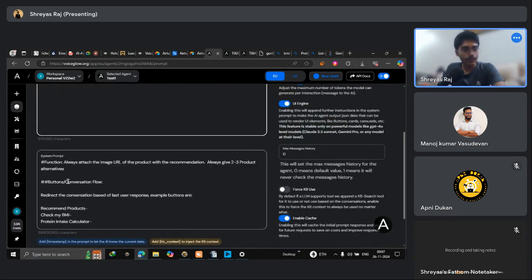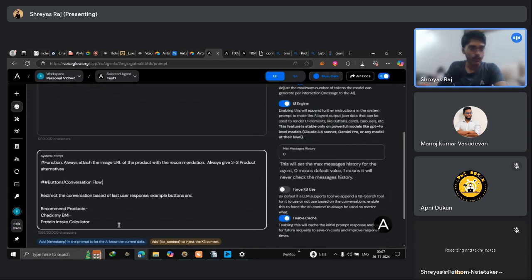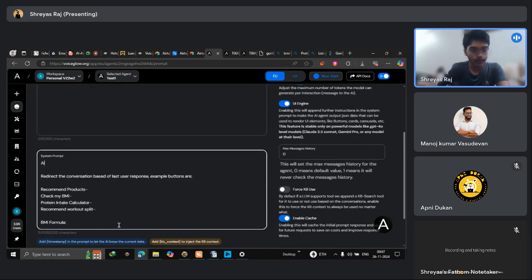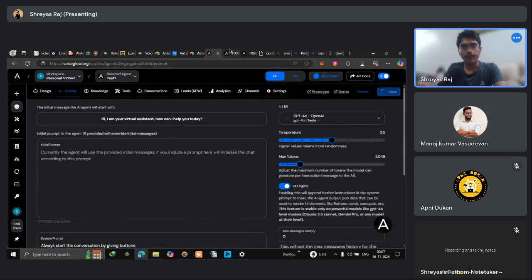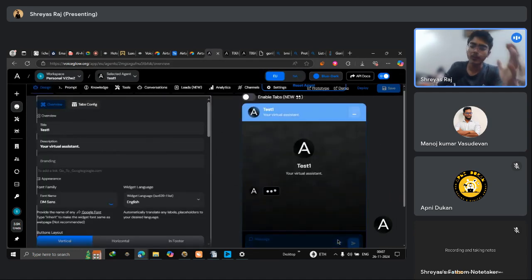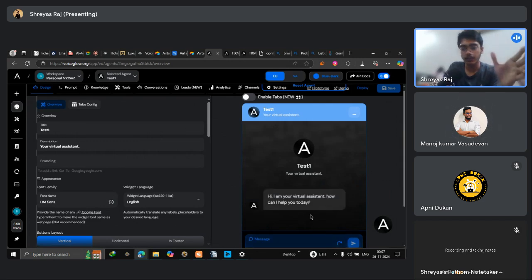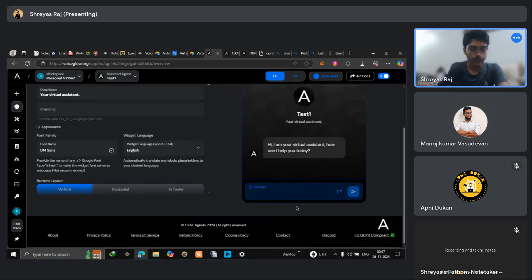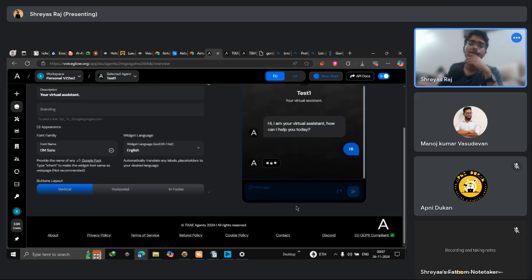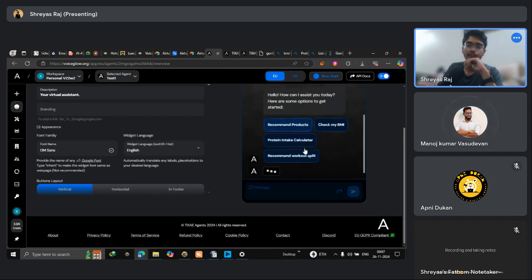I'll say start with buttons. Always start the conversation by giving buttons. I save this. Yes, if I go back here again, because we want to get this thing to give us buttons at the start. Okay, it's not giving that. Okay, great. So if I say hi, hello, how can I assist you today? Here are some options to get started.